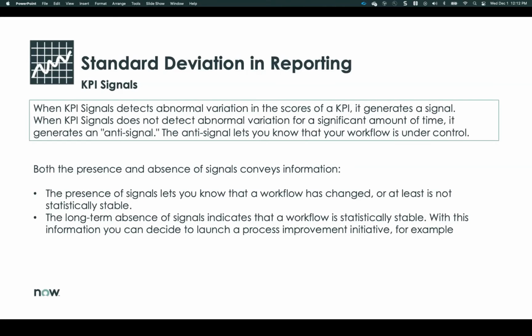So the presence of signals lets you know that a workflow has changed, or at least it's not statistically stable. The long-term absence of signals indicates that a workflow is statistically stable, but it also can let you know when you have an anti-signal, which means that it hasn't signaled anything in a very long time. Not that that's a bad thing, but maybe something's going on there that you want to look at as well.